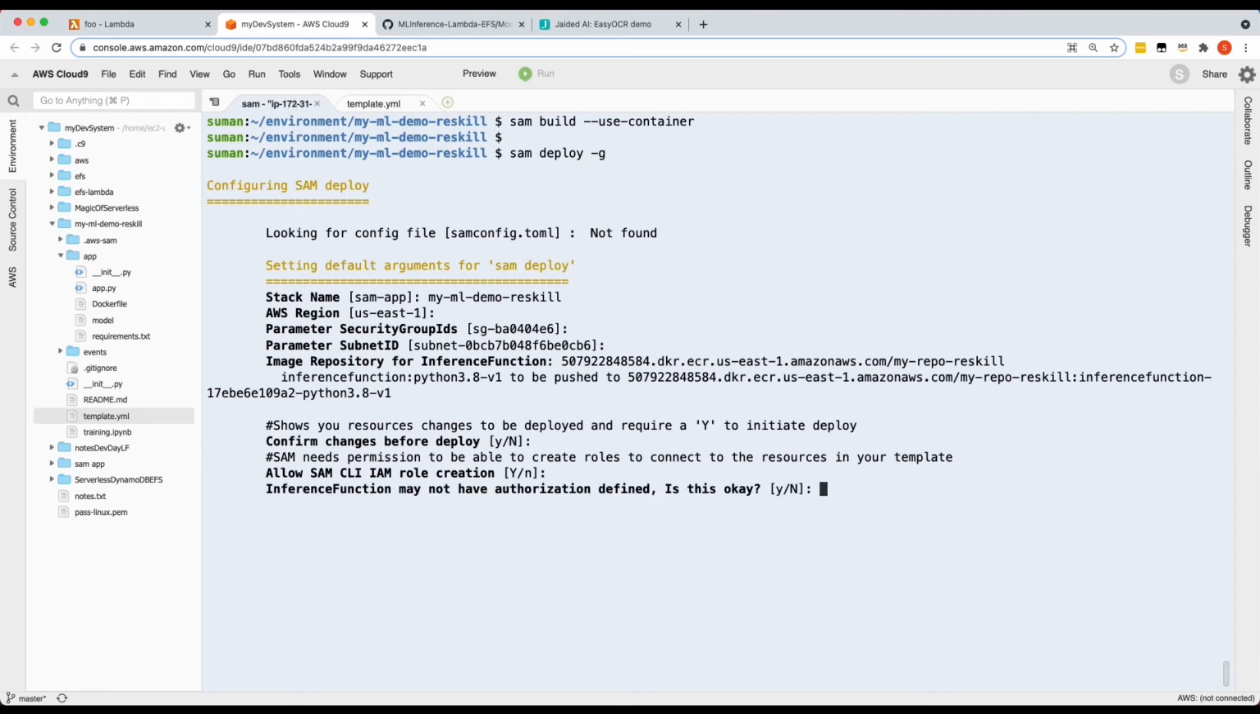That's okay. Let's allow the IAM role creation, and here it is saying the inference function may not have authorization defined, and that is true, but for this demo it's okay. We are not using any authentication, which generally in production you would use, but for now it's okay.